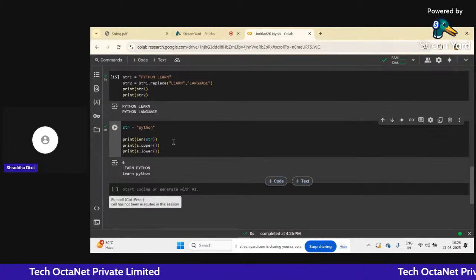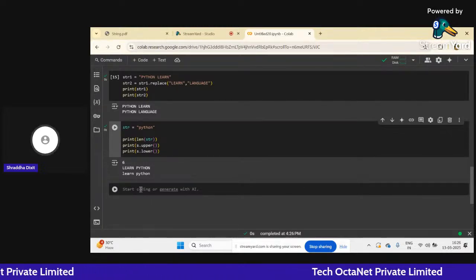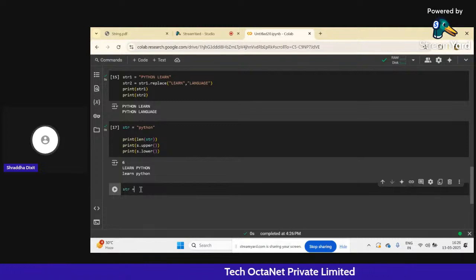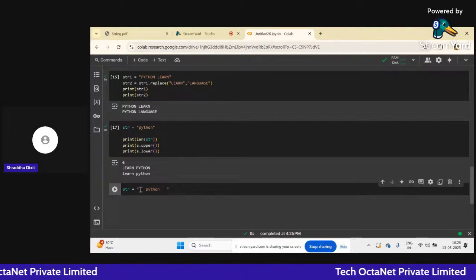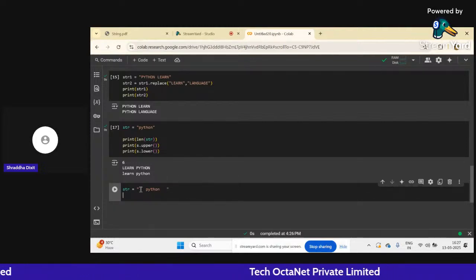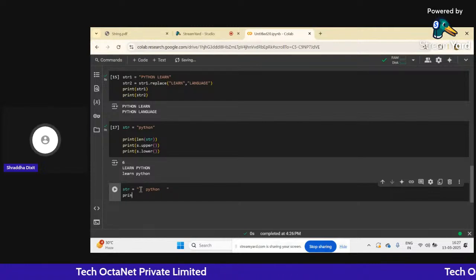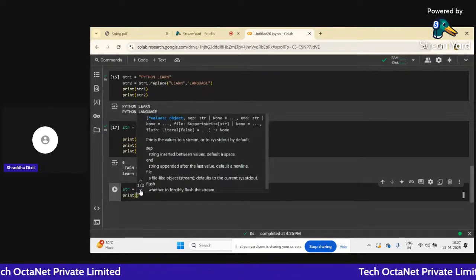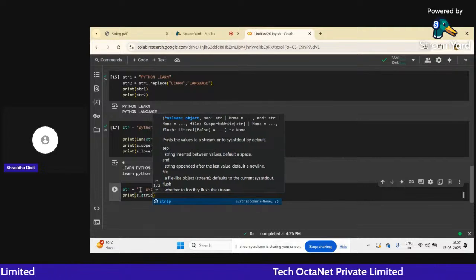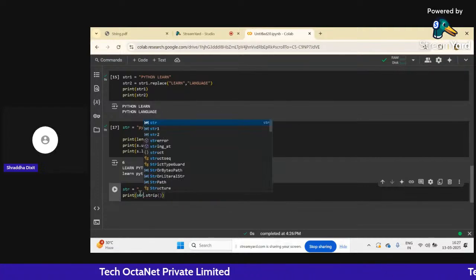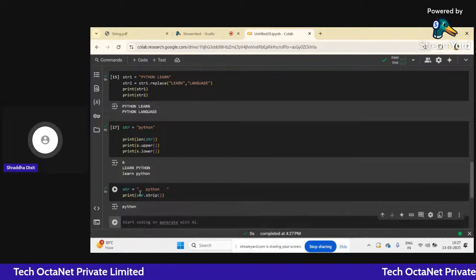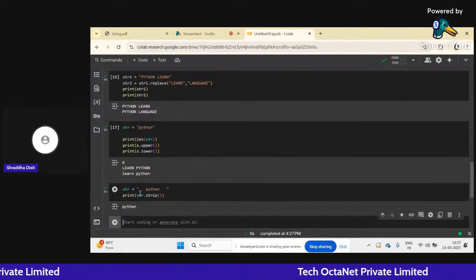Now suppose we have another string str as Python, and then again three leading white spaces. Now we'll simply write print s dot strip. Okay, so we have the str with spaces, and now we don't have them. So it has removed all the leading and the trailing white spaces.